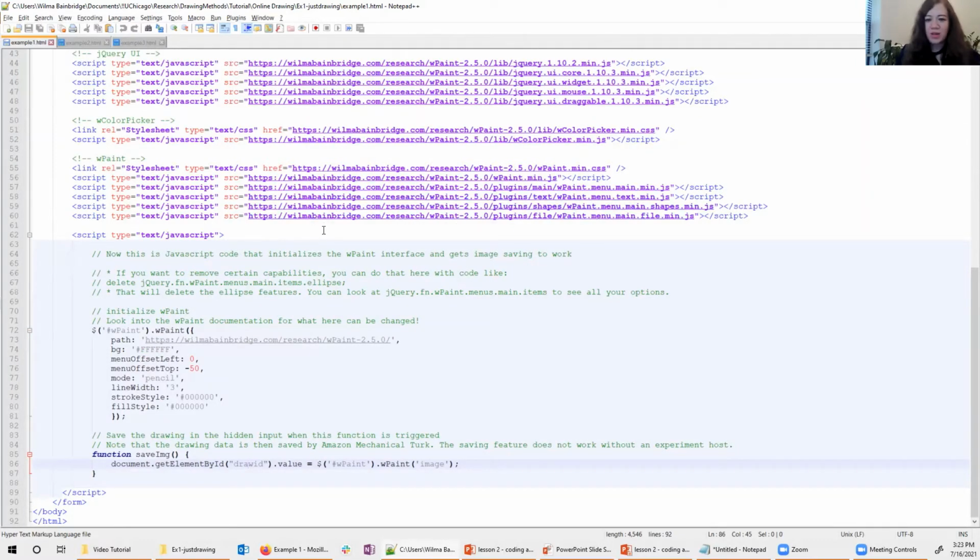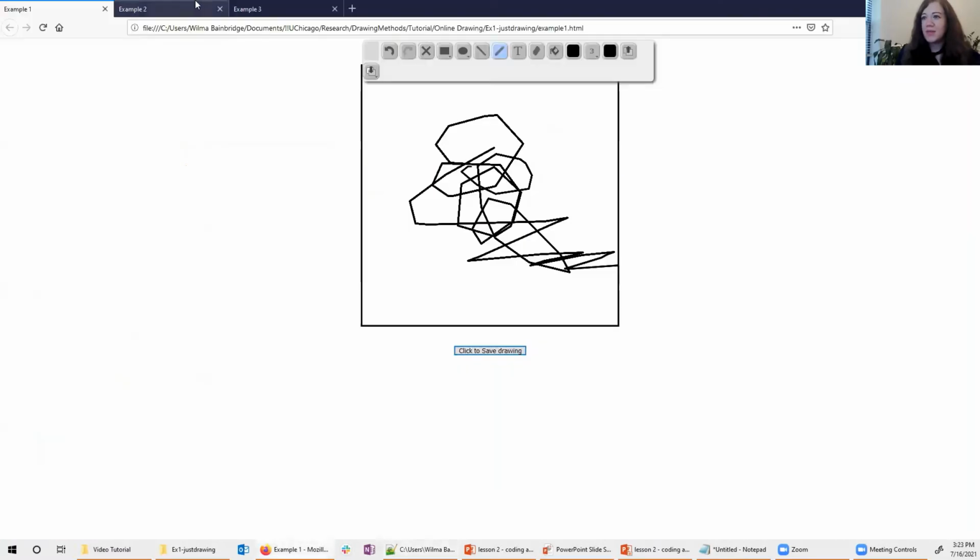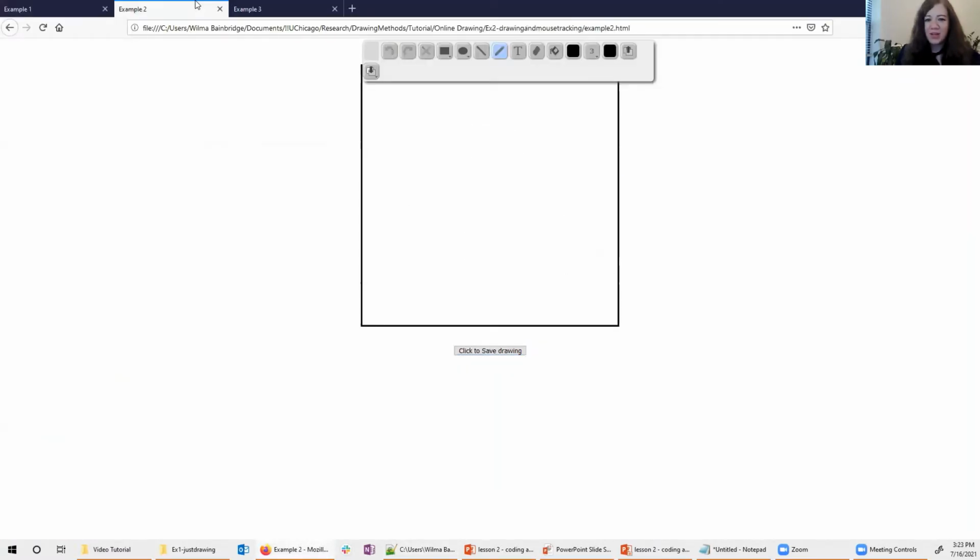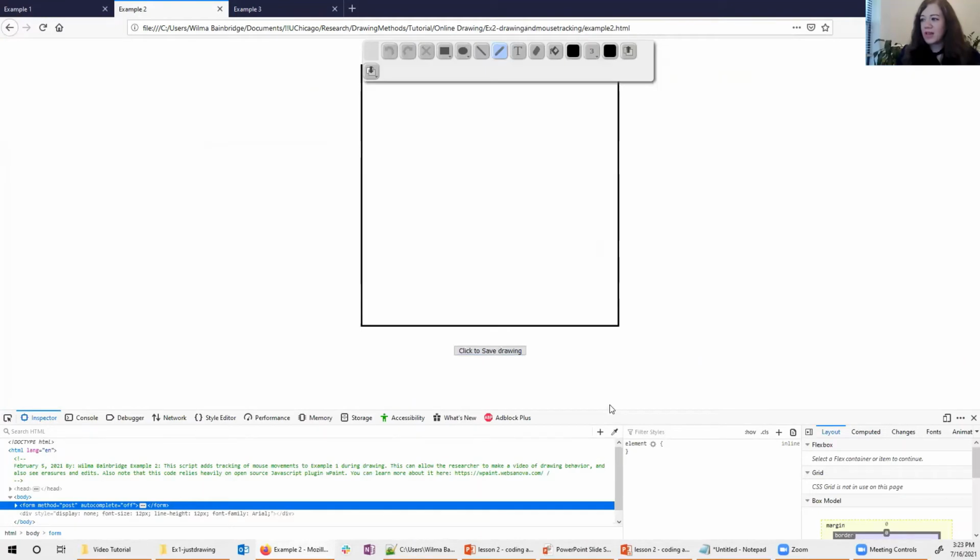So let me show you what the other experiments look like. So we have example 2 here. It looks very similar, but it's also tracking your mouse movements. One great way that you can debug your web pages is you can use the inspect or inspect element options that exist on your web browser. So if I right click here, I can go down to inspect element. If you're on Chrome, it will just say inspect.